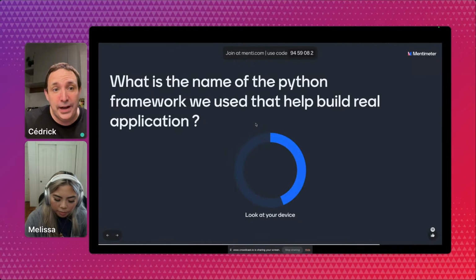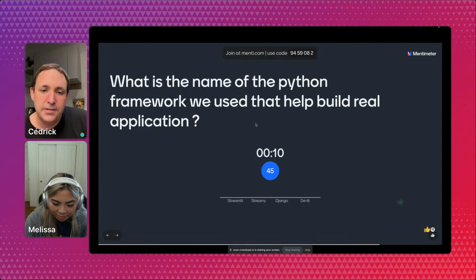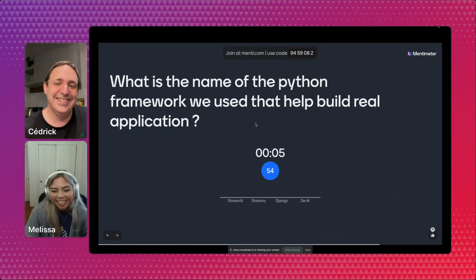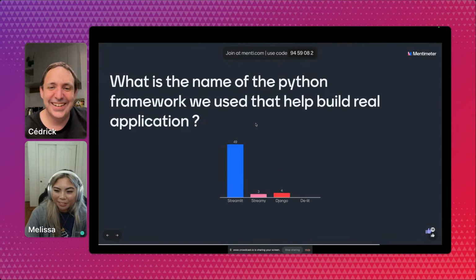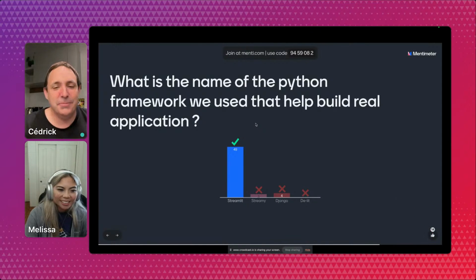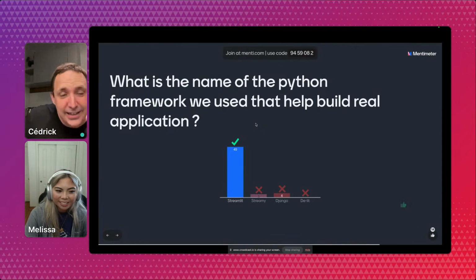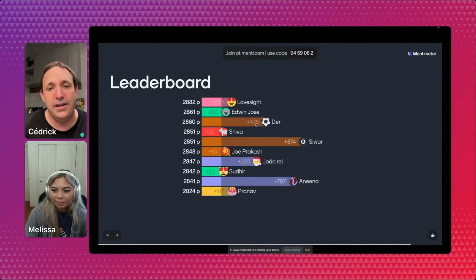What is the name of the Python framework I described at the end to build a real application with a web interface? Streamlit, Streamy, Django, Delete. Actually, we didn't have enough time for some more jokes from you today, Cedric. So Django was a kind of a trap because we explained Streamlit, and if you joined late, that's a reward. Okay, so that's the final leaderboard.